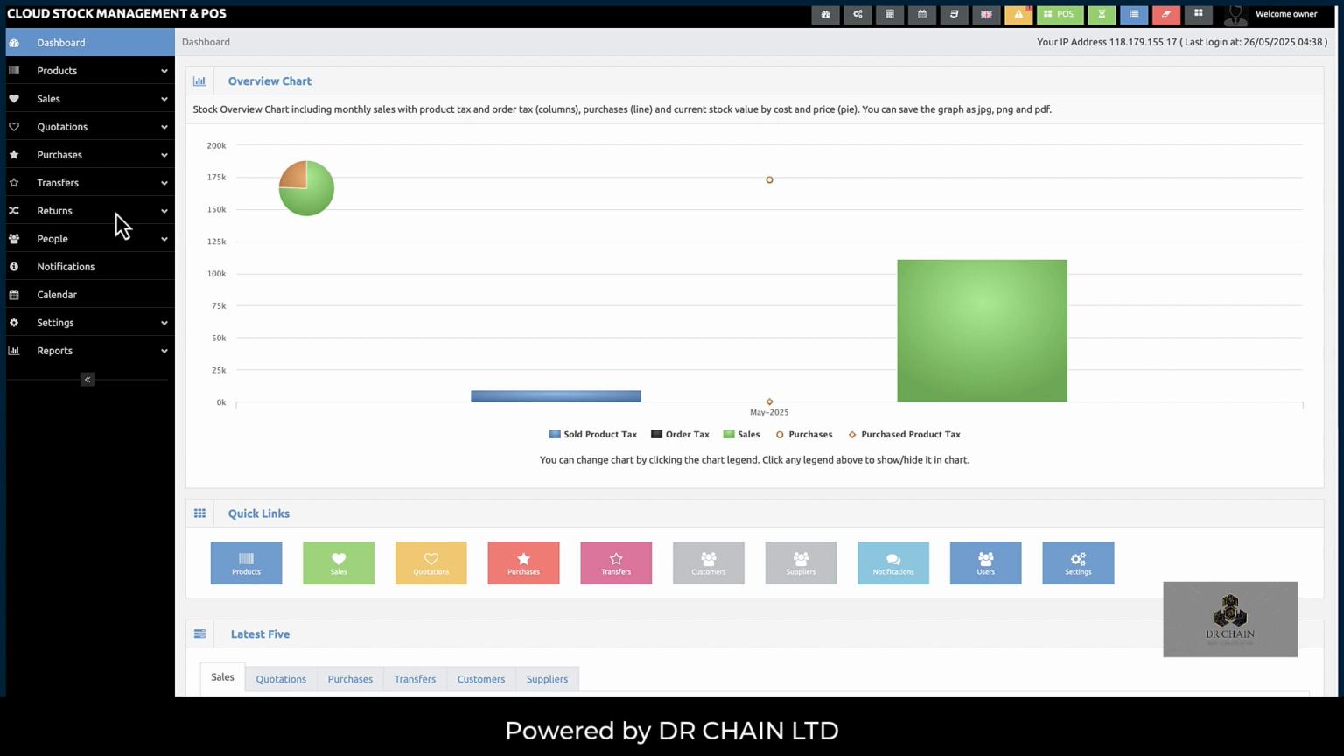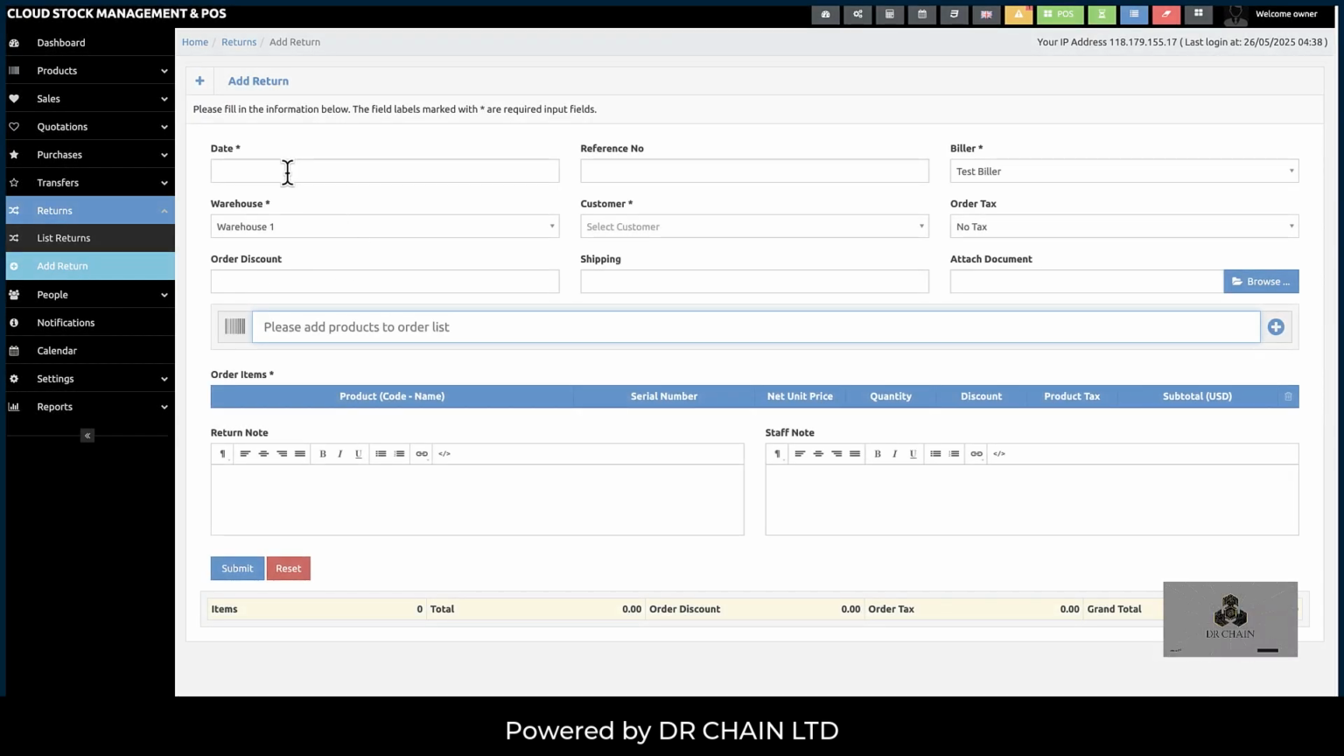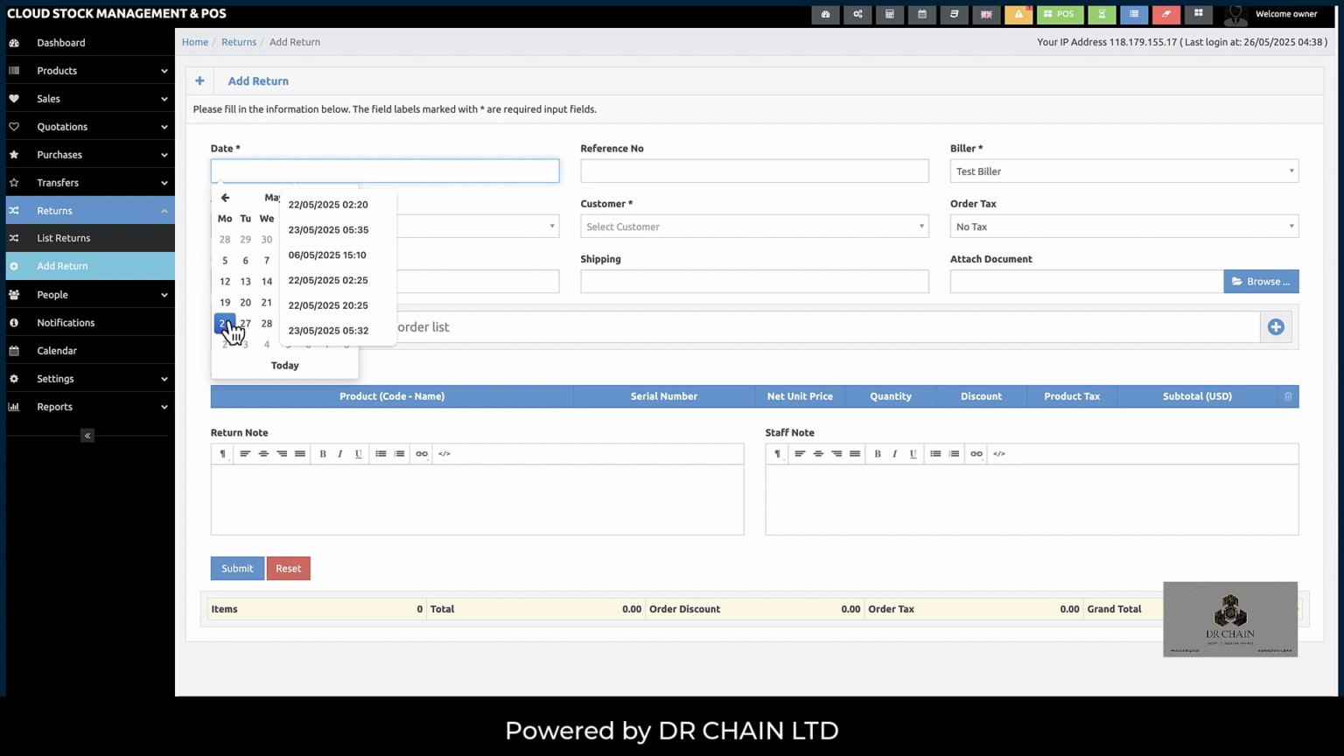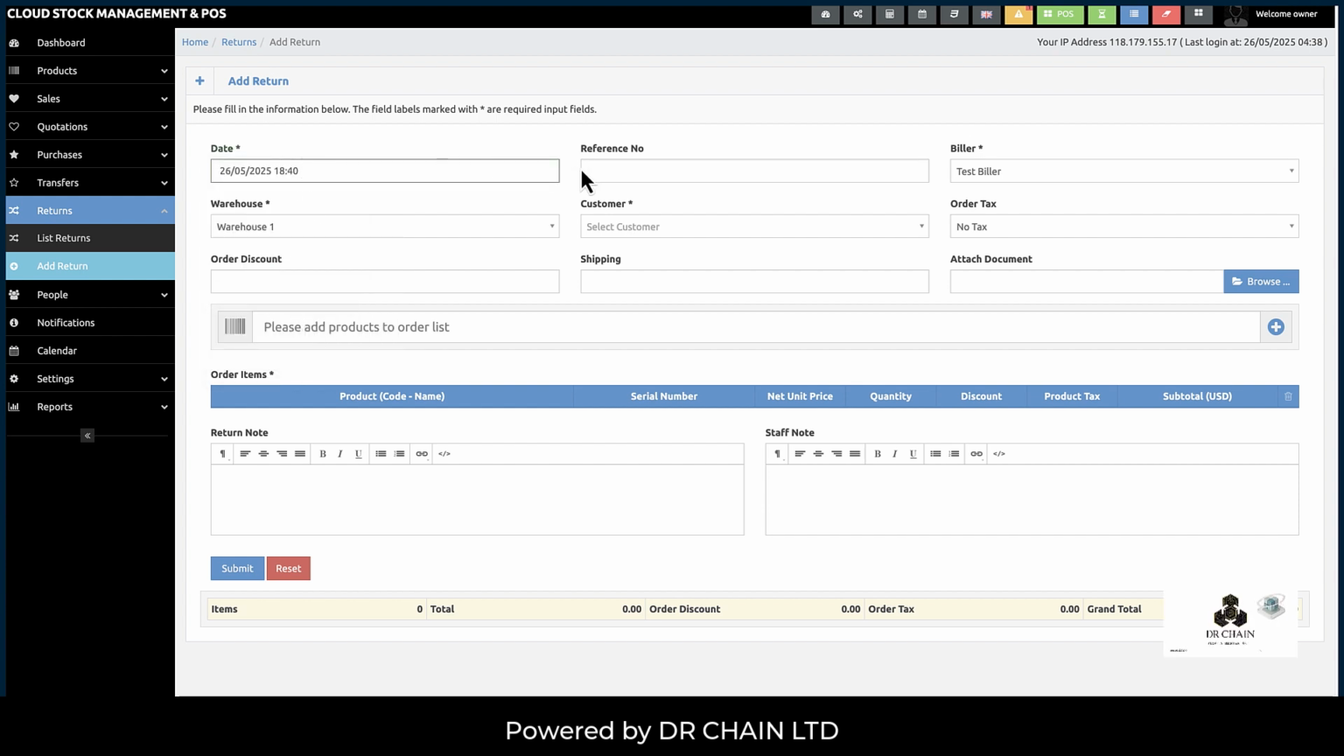To make a return, first click on Returns from the left sidebar. Then, click on Add Return to open the return form. Start by filling in the required fields. In the Date field, select the date of the return. In the Reference No field, enter a unique reference number for the return.